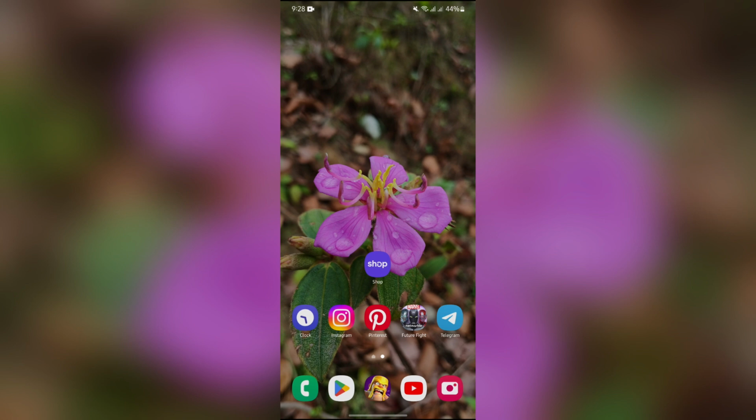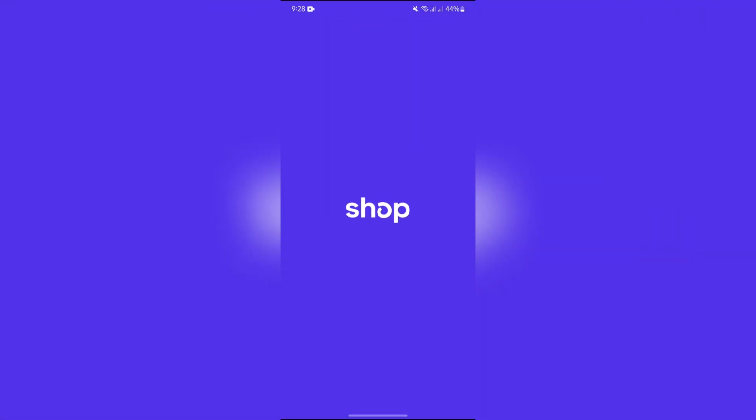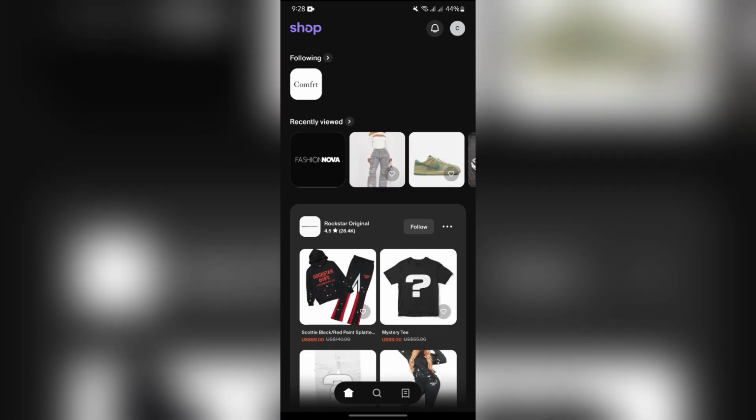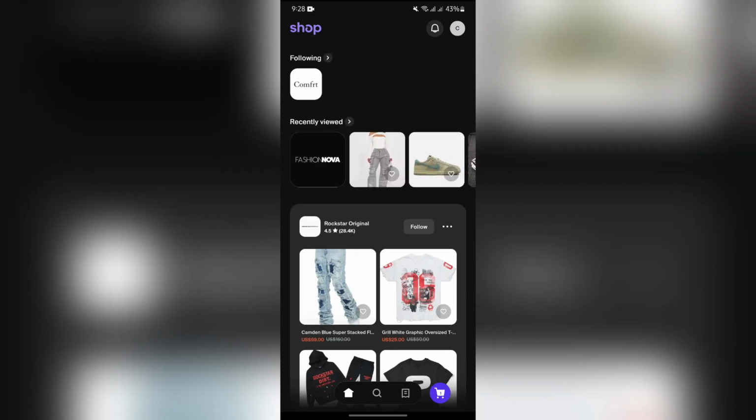Now, in order to remove a product from your cart, you just simply have to open your ShopPay application, and after opening ShopPay, you just simply have to tap on this cart icon, which will be visible in the bottom right corner. If you can't see that, you just simply have to refresh your application once. Then you will get to see the cart icon in the bottom right corner.